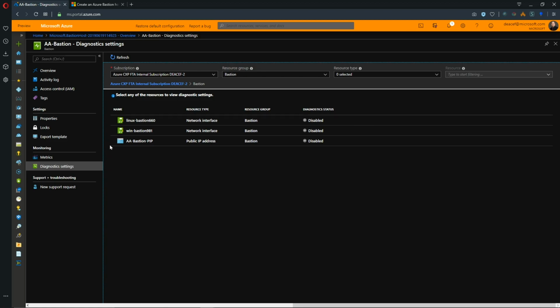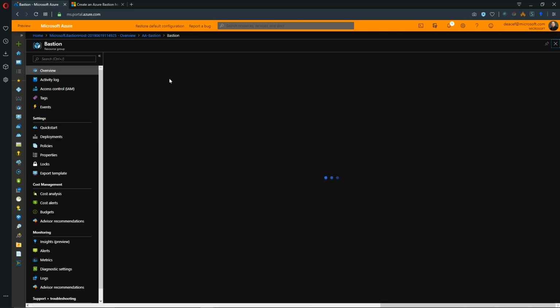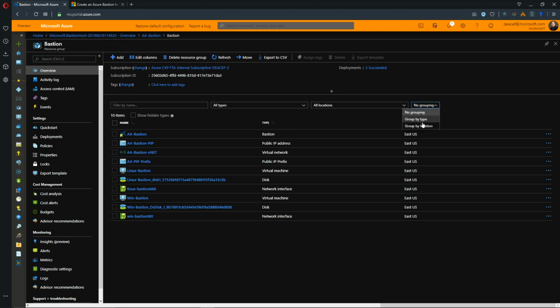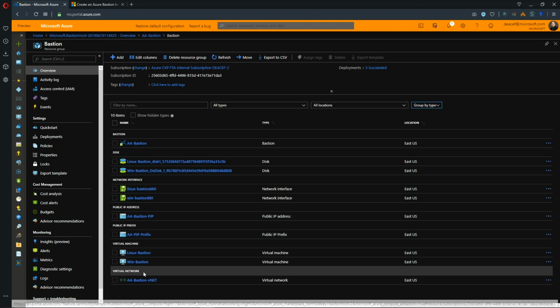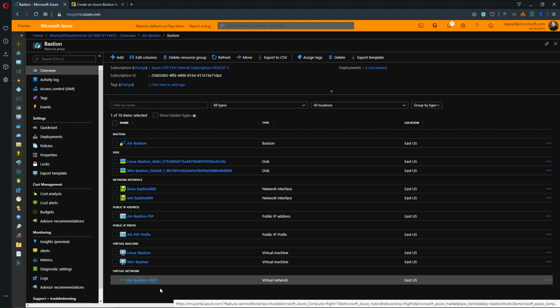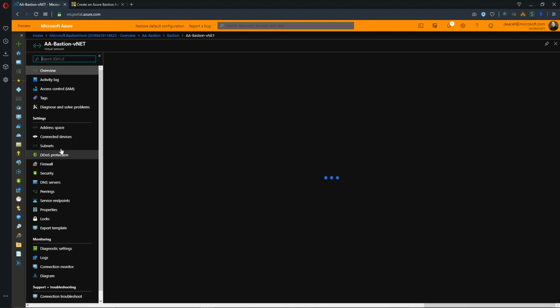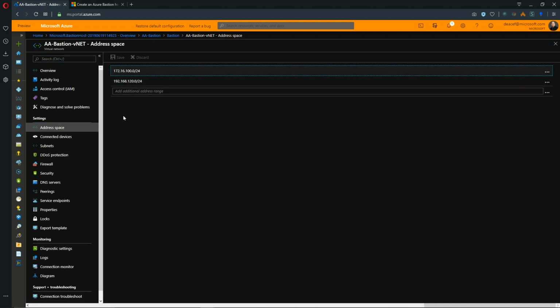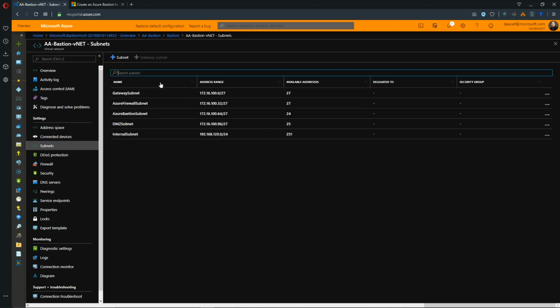Let's connect to this resource now. We'll go to our resource group, and I've got a few things deployed here, a Windows host and a Linux host, and we have our virtual network. Let's click on that real quick. You can see we've got our double address space and all of our different subnets, including our Bastion subnet, which again must be spelled exactly AzureBastionSubnet. It must be a /27 or larger.